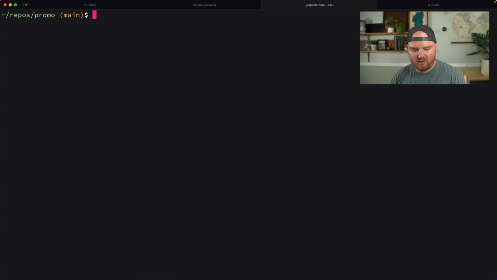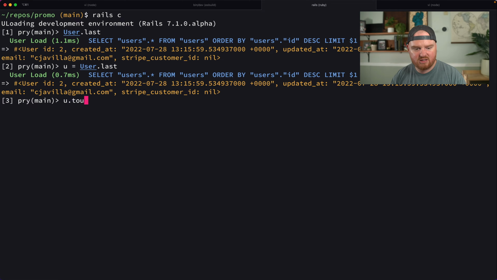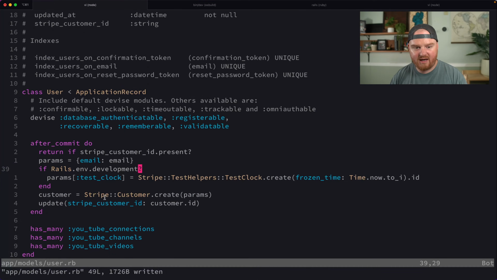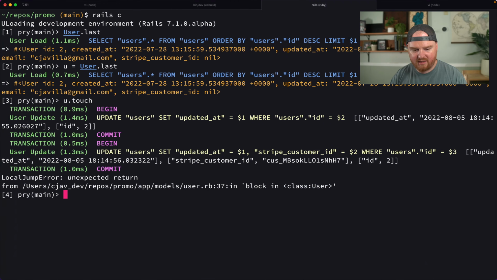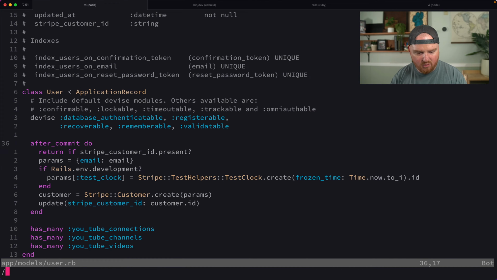I think it should. The way that we can test this out is we can go into the Rails console and just find the user and say u is User.last, u.touch, and that will cause it to run the commit callback, and that commit callback will execute. But we got some error, so it looks like we got this Stripe customer ID. And is that in there? So now u has a Stripe customer ID. I don't know why we got this unexpected return though. Oh, return if. Yeah, I guess we don't want to return out of a block.